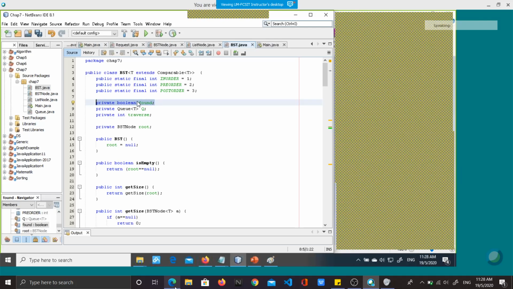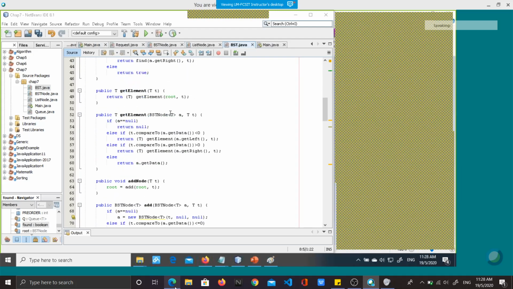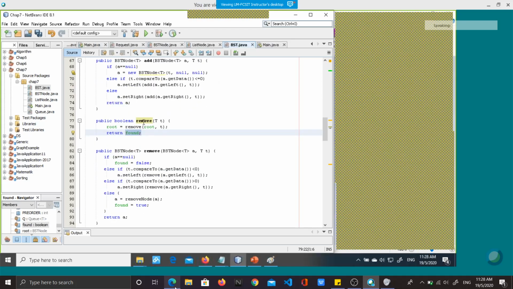Why do I need a field value here? Because I want to check whether you can remove a value. If the value is not in the tree, you cannot remove, so it will return false. If you can find the value in the tree and manage to remove it, then you return true. So I put it in the instance variable here. It's not a local variable. So the remove method will return either true or false.